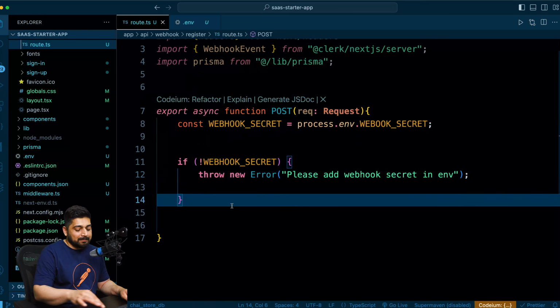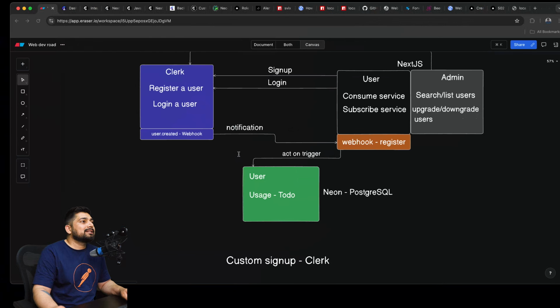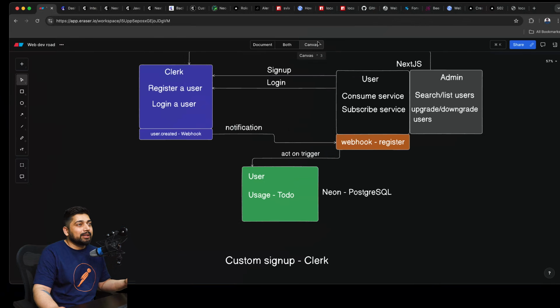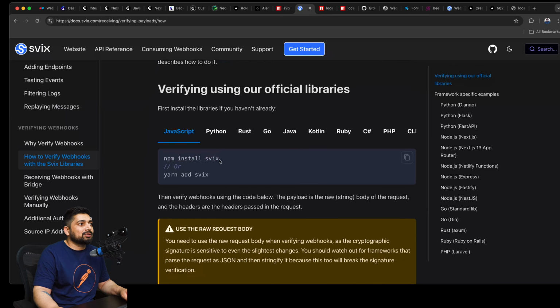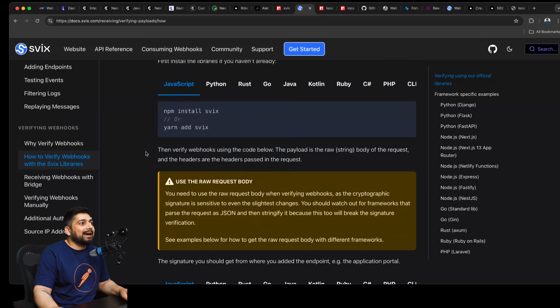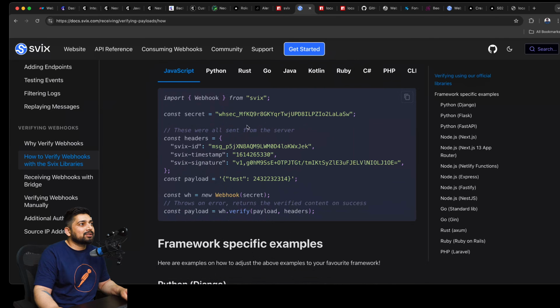Now what to do next? Zero idea. So let's go ahead and see. We know that Clerk uses Svix. So do we have any information from Svix on how to work with that? The first step was to install it, and then we simply look here. It says, hey, I really need to know the secret of it. So we grab the secret, we are up there, and import the webhook from Svix.